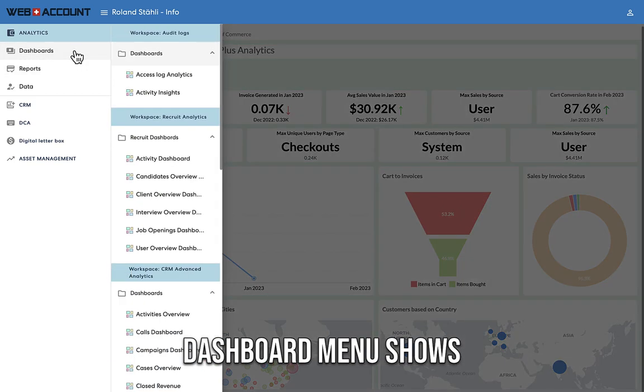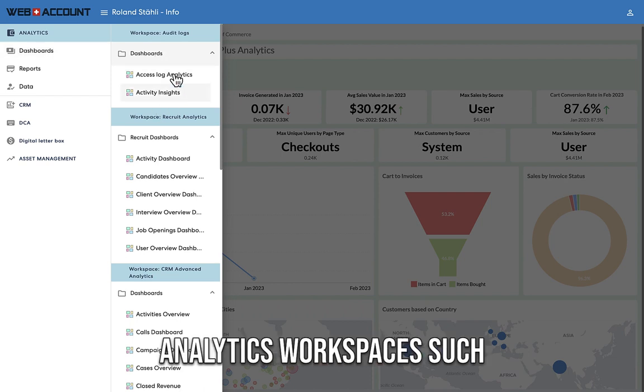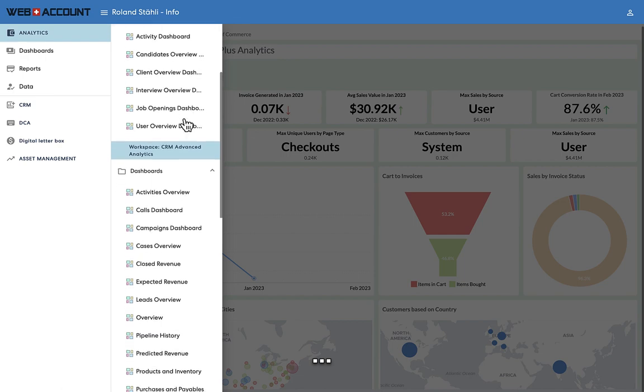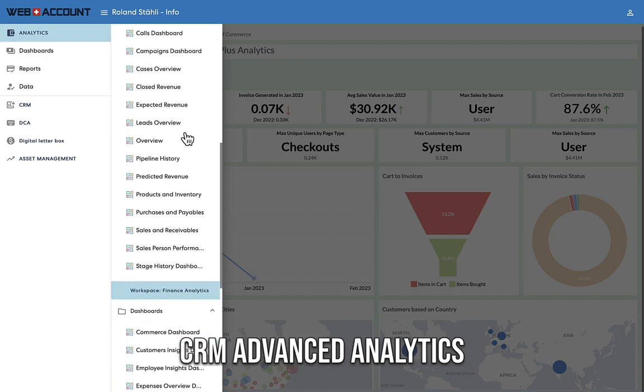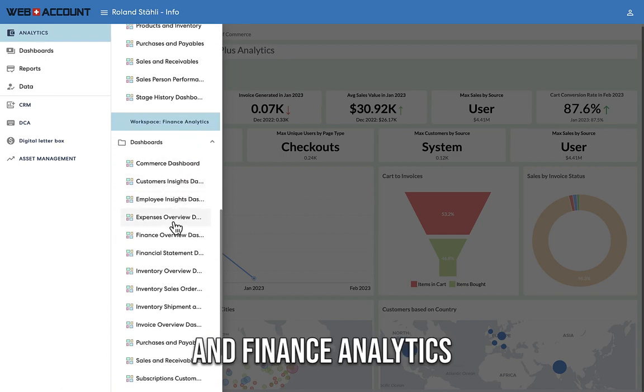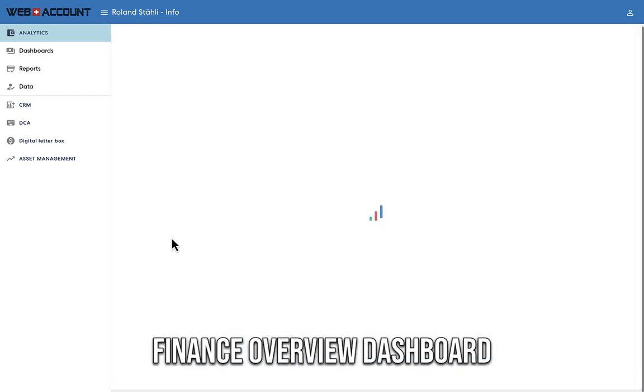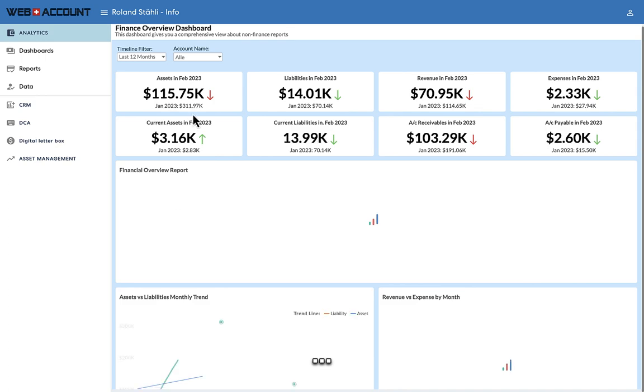Clicking on the dashboard menu shows us the various analytics workspaces such as audit logs, recruit analytics, CRM, advanced analytics, and finance analytics. We select the finance overview dashboard to see the respective charts.